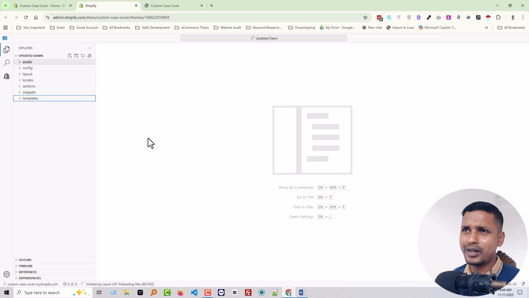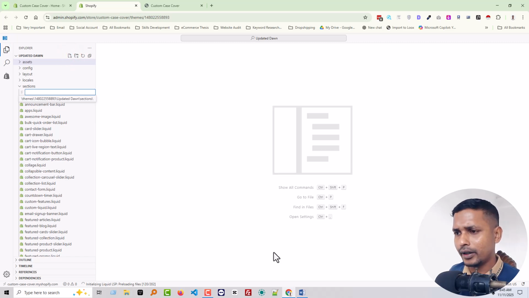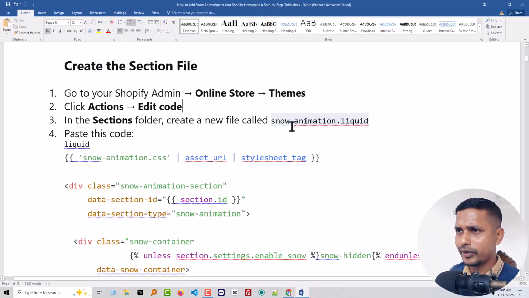Okay, we are right now on the code edit section. Then you have to open the section folder and click here to create a new file. So I'm going to click here. Then you have to create a file named snow animation.liquid.